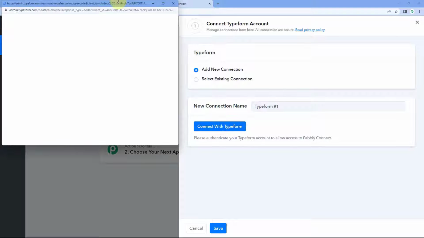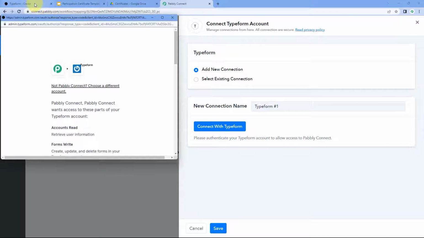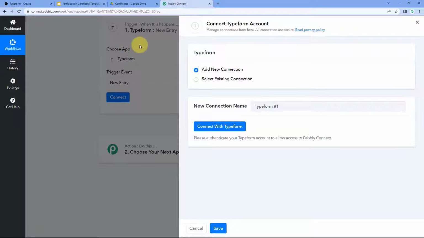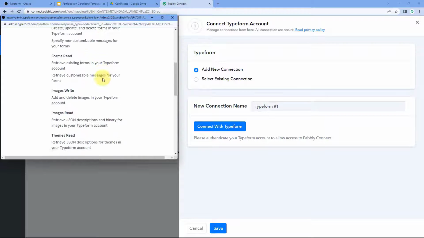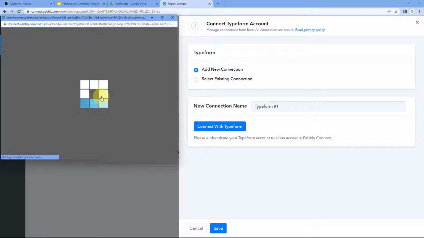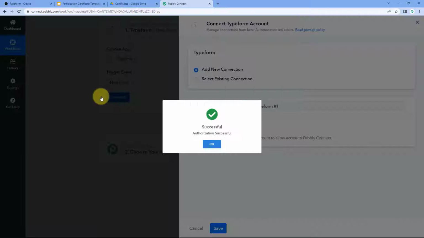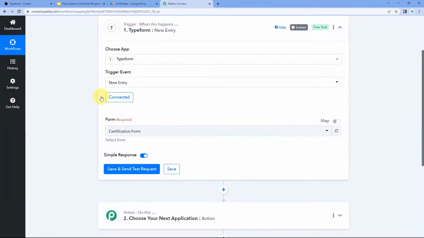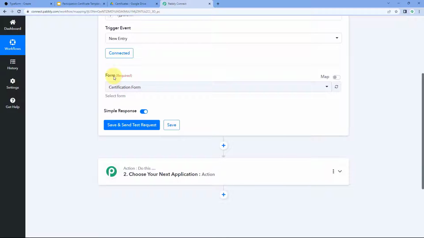And then here, because we have already logged into our Typeform account in our browser, Pabbly Connect has detected the same account. Just scroll down and then we have to click on this accept button over here. And as we click on accept, we will see our Typeform account will get connected with Pabbly Connect. After making this connection, the next thing it asks us is the form.